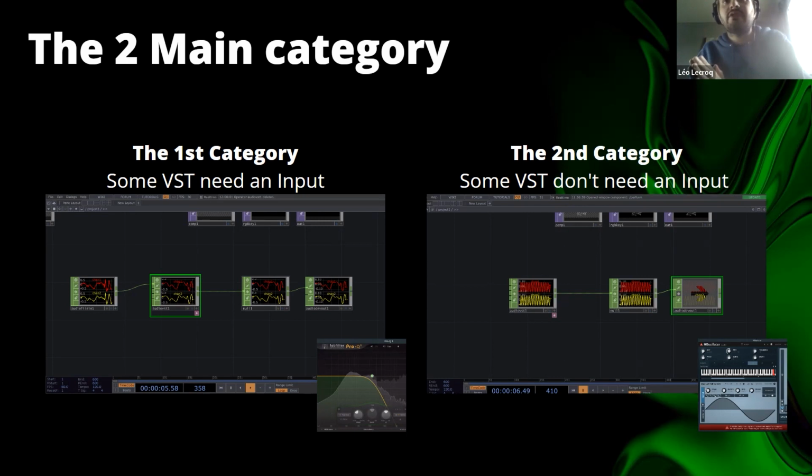And the second category is VSTs that don't use an input. For example, it's the case for an oscillator. For an instrument, it generates the sound itself. So there are two main categories. You need to differentiate them because some are just an effect, some are just an instrument, and some are the two cases in one. It's kind of bizarre, but you need to understand this differentiation.